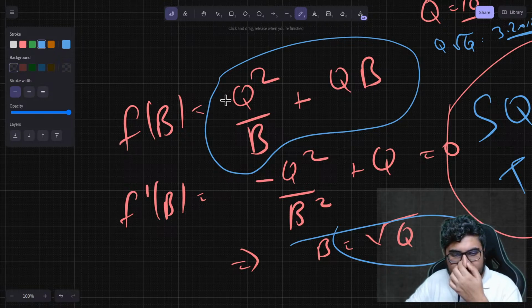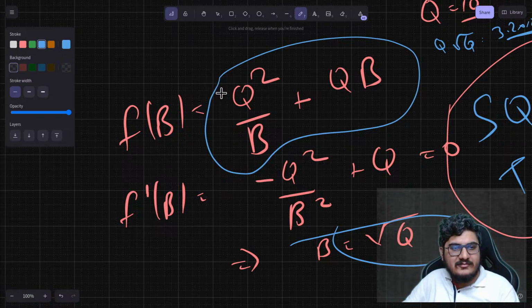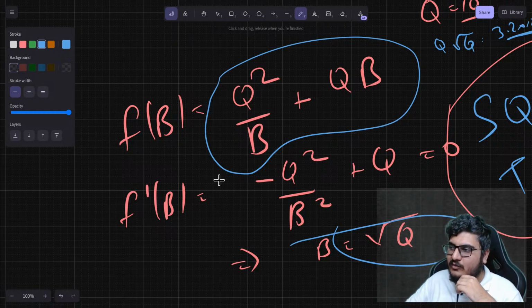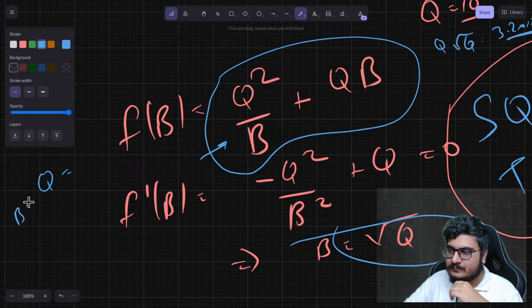We have two algorithms, and if we combine both of them, we want the time taken to be the minimum possible. So that's how I took b equal to square root of q.